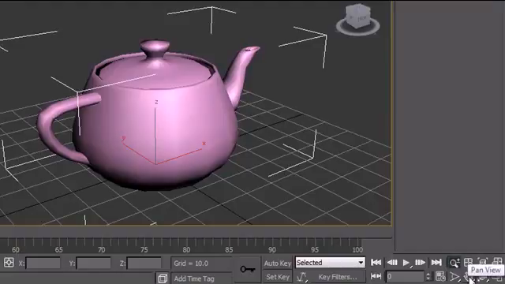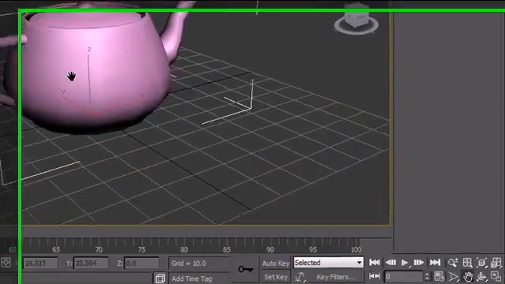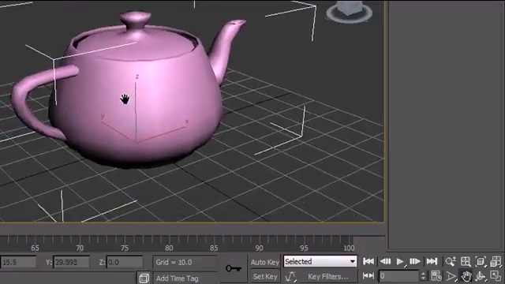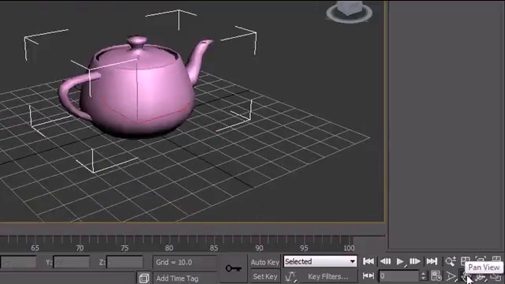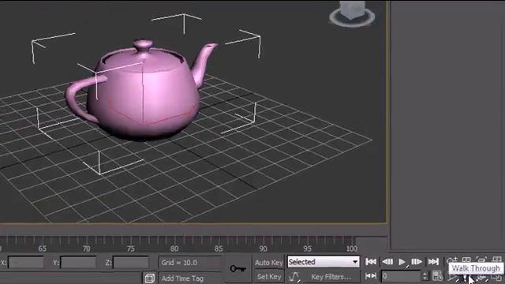Let me go over probably two more. You got the pan, of course, and this is the hand. This is just another way where you can pan around your object. And you also got this little button right here, and this is called the walkthrough.